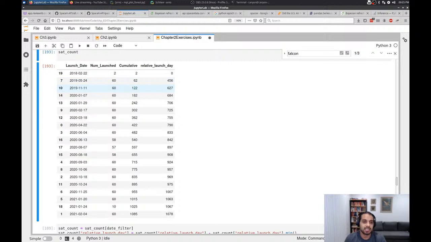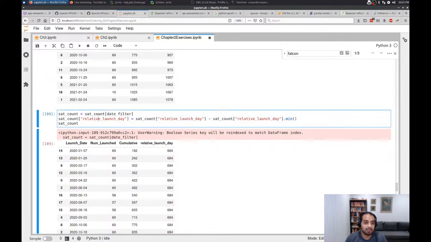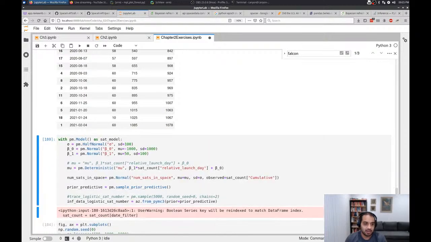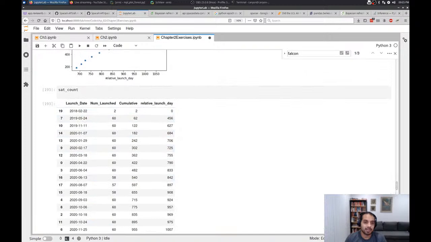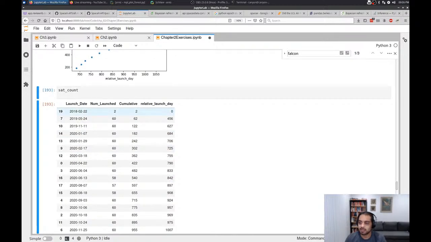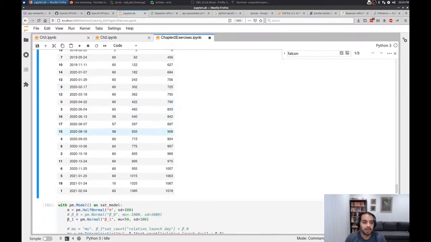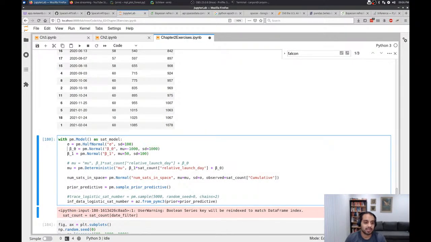to zero. So on day zero, we don't actually have any satellites in the air. This actually means we can get rid of the intercept parameter altogether. So this is an interesting thing. Because we're starting our regression at zero, zero, and we know that on the zeroth day, we can actually set this to a fixed number.